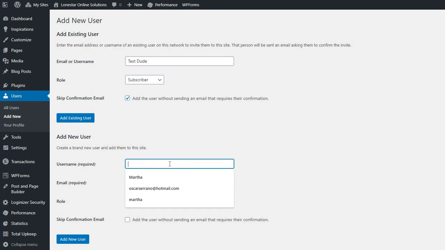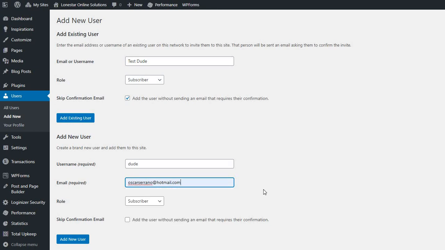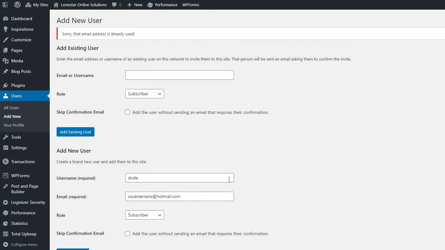So here we just add the username. I'll just put dude. Email, I'll just put a random email that's on my drop down. And then there goes again, skip the confirmation email. I'm not going to do that. And that's it. I just hit add new user. We'll just type in a fake one there. Send.